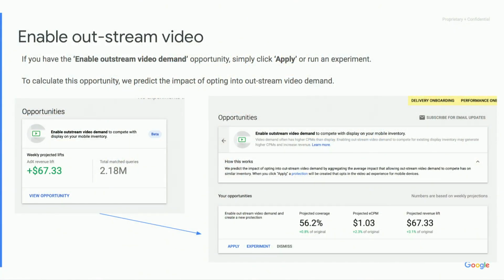So if you have the Enable Outstream Video opportunity, you just need to go and click Apply, or you can choose to run an experiment on your traffic. When you click Apply, a protection is created that opts in the video ad experience for mobile devices. So this includes both apps and mobile web browsing. When calculating this opportunity, we predict the impact by opting into Outstream Video demand. This is done by aggregating the average impact that Outstream Video demand has on similar inventory.